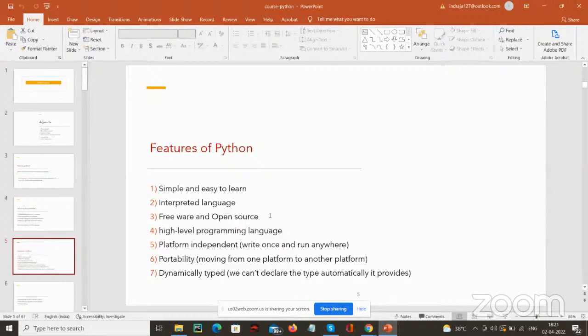Okay, freeware and open source language. The main feature of Python is that it is freeware and open source, which means we can find the code in any Google search, and we can find anything from the websites. That's why we can call it open source. We can get the Python software free, download it freely, and update the Python language freely. So that's why Python is freeware and open source.